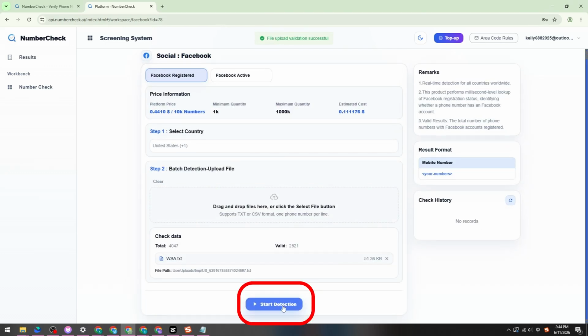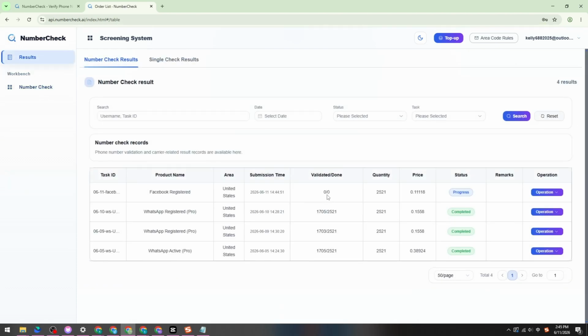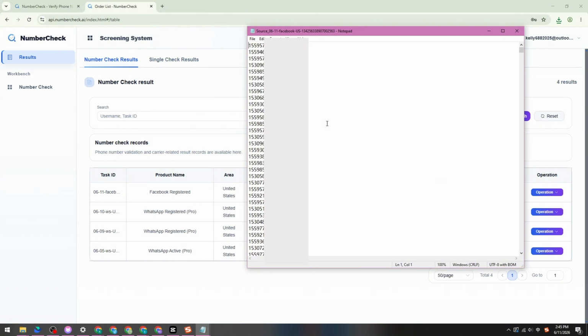Click Start Detection to begin checking. Once the task is completed, open the results page to review the checking results. The exported file contains phone numbers that have been identified as registered Facebook accounts.